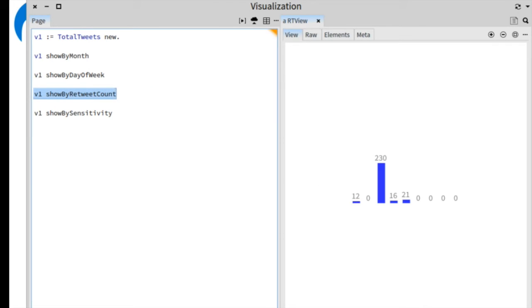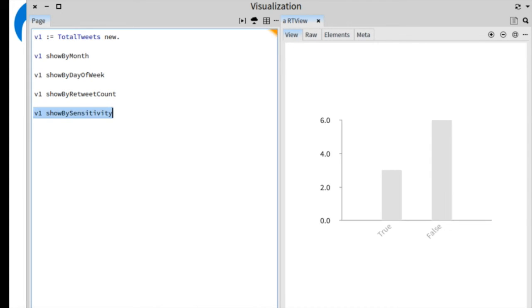Then we have the next visualization, which is retweet count. The retweet count shows the popularity of a particular tweet. The third tweet seems to have 230 retweets, so that seems to be a popular one. The fourth one is the sensitivity. This visualization shows the number of tweets that are considered sensitive for a particular hashtag.